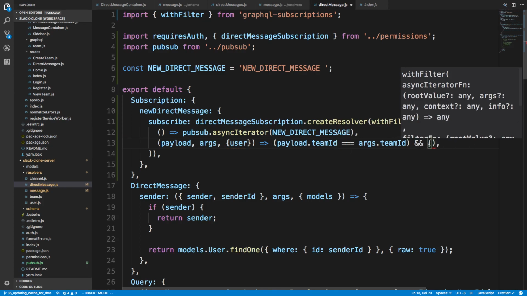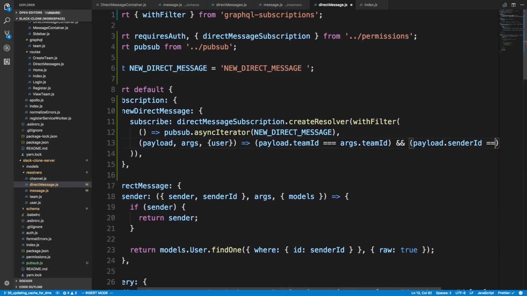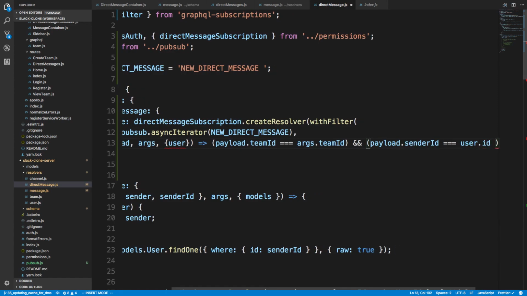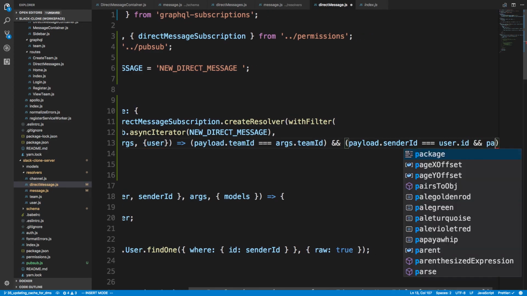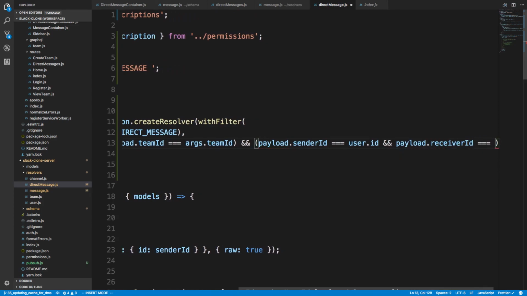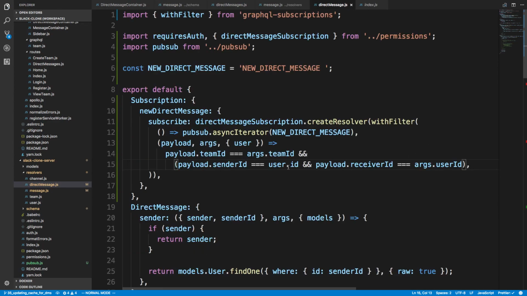then in our Boolean expression here, we want to make sure the user.id that we get from the args and the user ID here, either they're the sender or the receiver. So payload.senderId is equal to user.id, and payload.receiverId is equal to the other guy, so that's going to be args.userId. So either this is the case, right? So the current user is the sender and the other guy is the receiver, or it's vice versa. So we want to check both of those.